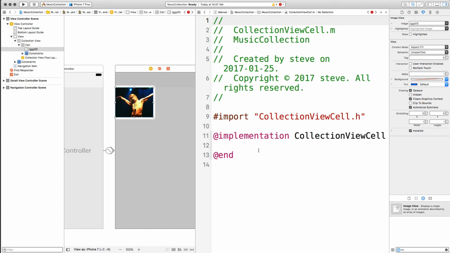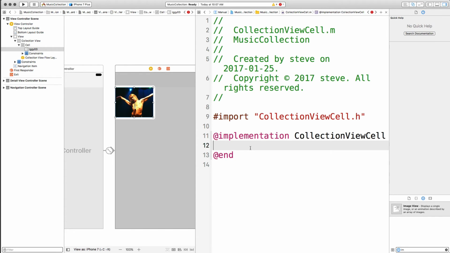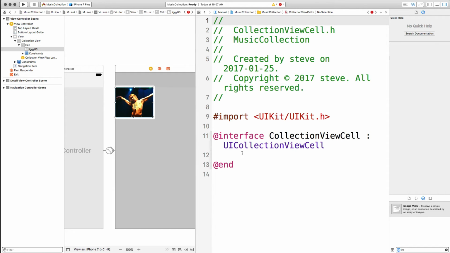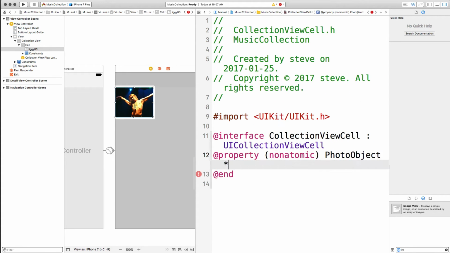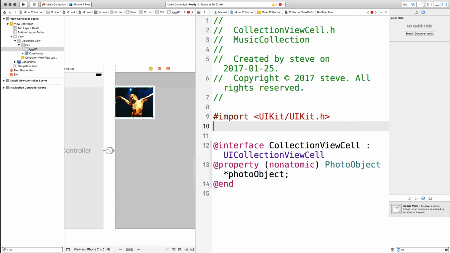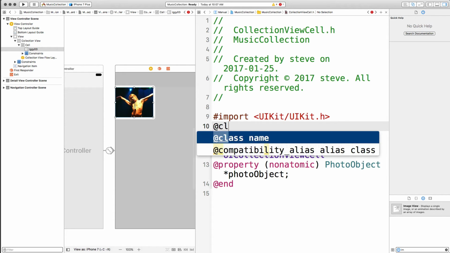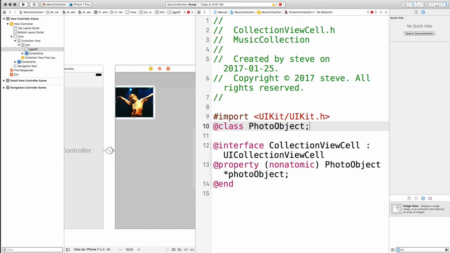So we're in the implementation. Oh, actually, no. I'm going to do this a bit different. So in the header, I'm going to do a property here that's going to be non-atomic, and this is going to be a photo object. Okay, so I'm going to do an @class here, photo object. Okay, I think that looks fine.